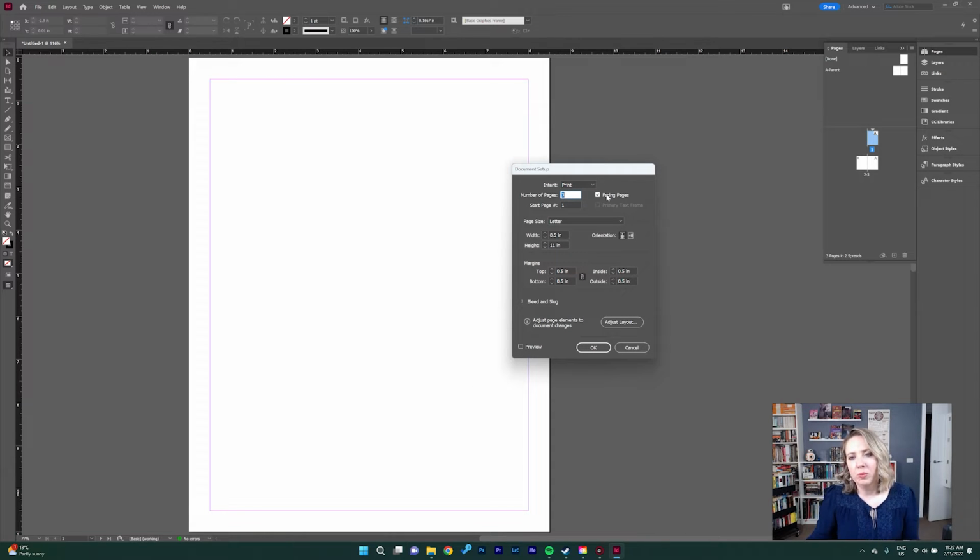So we do want facing pages, and facing pages means that it lays out like a book. So remember, we're designing with the intention that this will sell lots and lots of copies and you'll go to print on demand. So facing pages allow you to see it laid out like a book, and it's really easy to work backwards from there and export a digital copy that just goes page by page. Keep that checked. You've got your letter size, 8.5 inches by 11 inches.